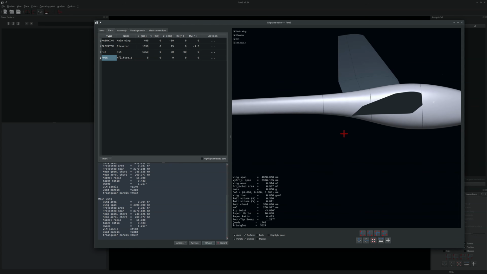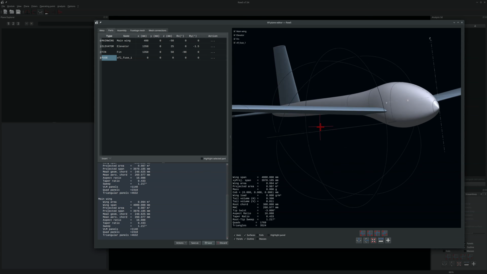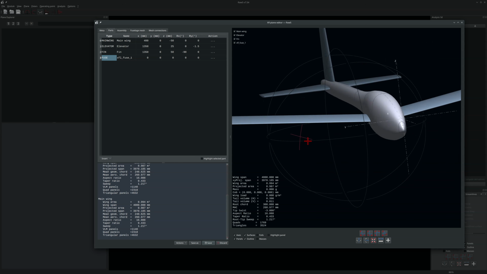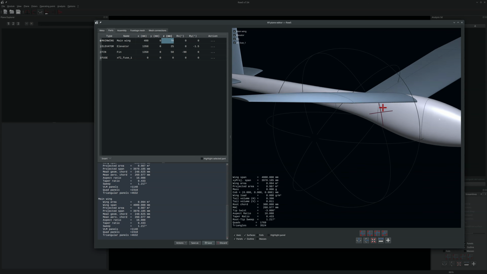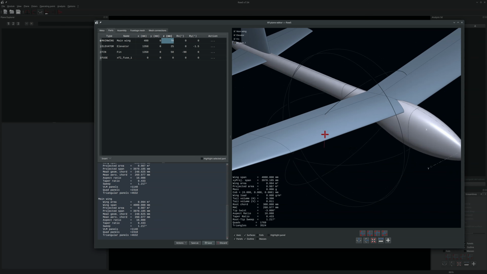Now, know that for Flow5 to work correctly, it needs to have a clear-cut intersection between the fuselage and the wing. A configuration such as this one, let me move it up, yep, that's fine. Where there is only a partial intersection should be avoided.